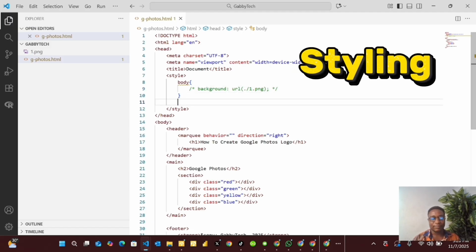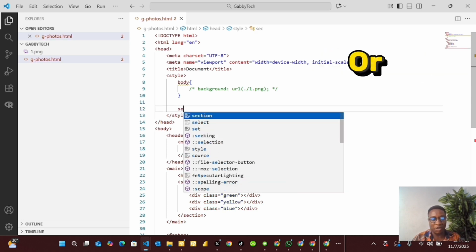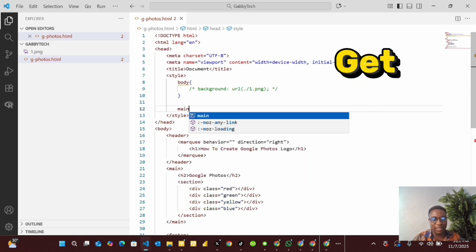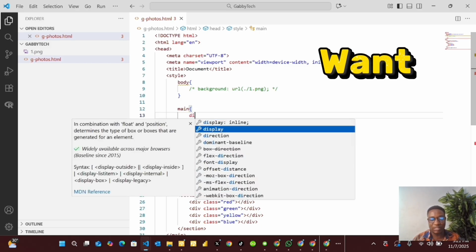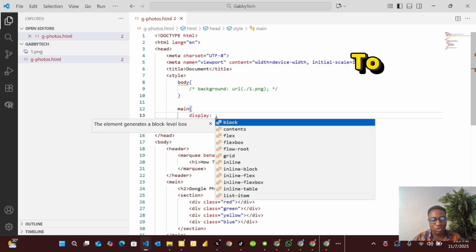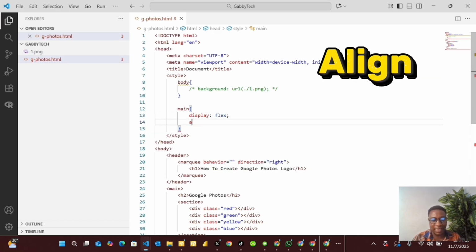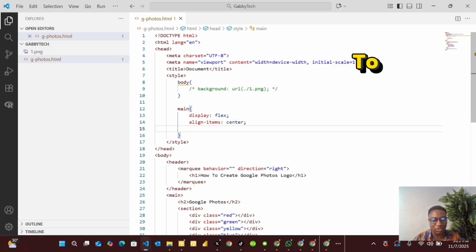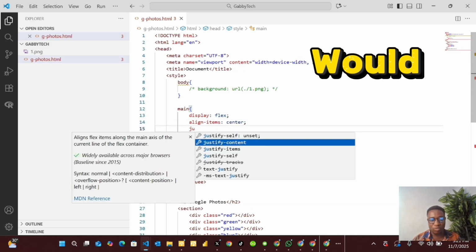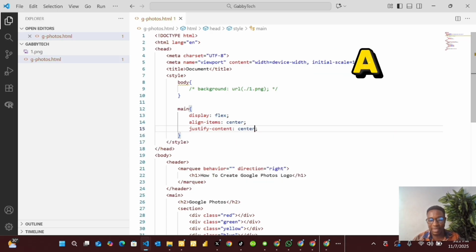The styling. The first I want us to style here is to get the section. What do we do with the section, or rather the main? So we get the main and we give it a style. Say we display it as flex. I want whatever is in the main to come to the center of the page. So we display it as flex, align items to the center and justify content to the center. That will be done.